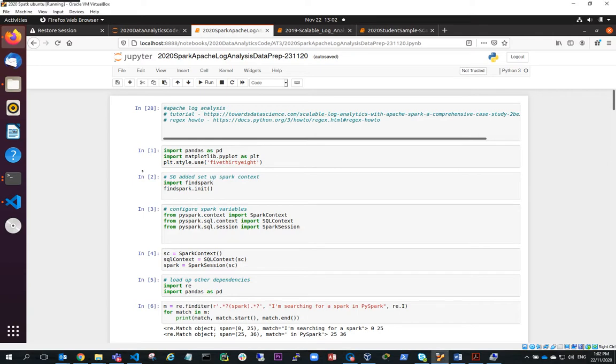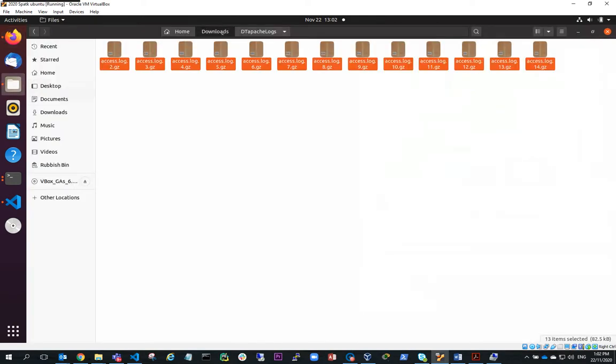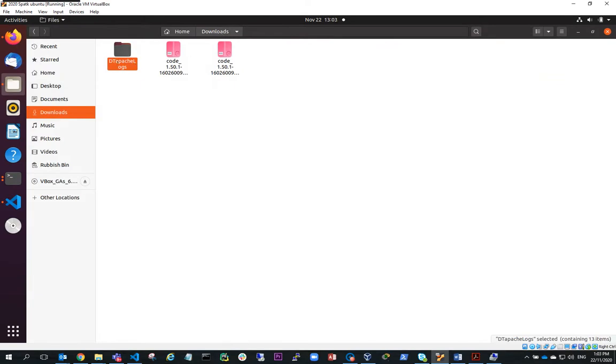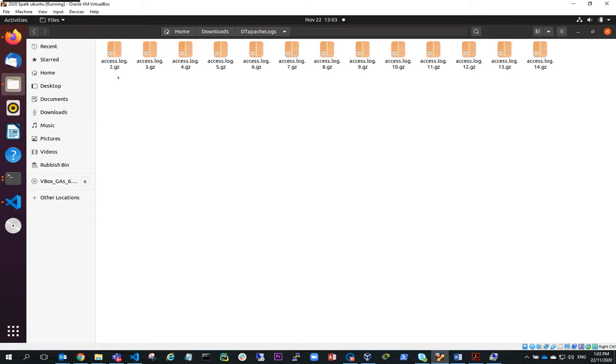So we have some log data. Where that data is stored, if I look at my files, in my downloads folder I've got another folder called DT Apache logs. In here you can see there's a whole bunch of access logs, which are separate times that these have been taken. So we'll analyze all of these logs. But first of all, as I mentioned before, we need to do our data prep.